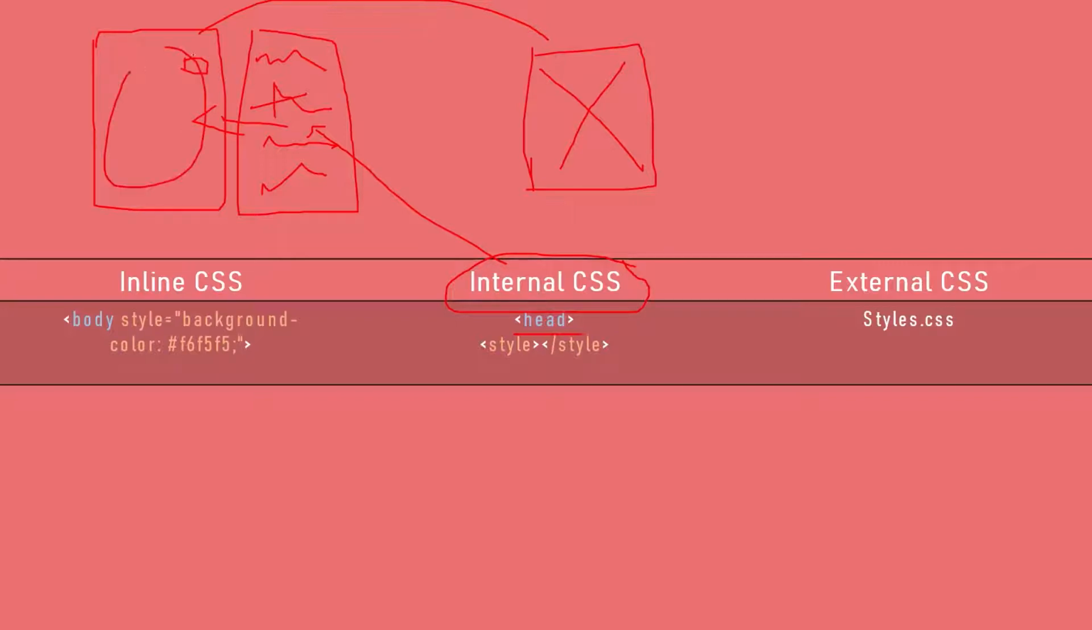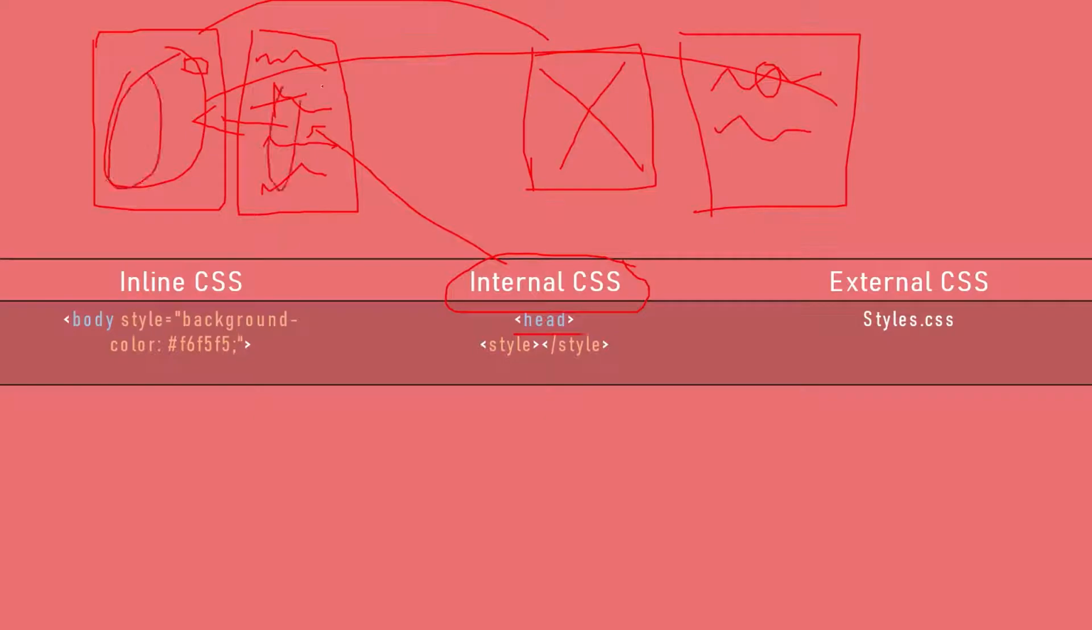I hope it is clear. It will be only for the page where you've mentioned it under the head tag. Again, for the other page some other file will be there, and inside the head you can mention the CSS. So it's a double task: one CSS for this page, another CSS for that page. To reduce that work, they invented the other one, that is external CSS.